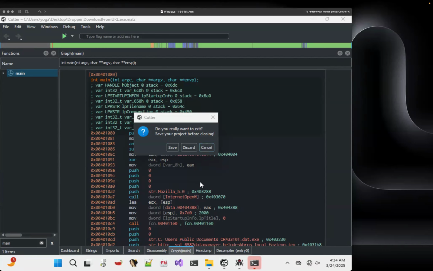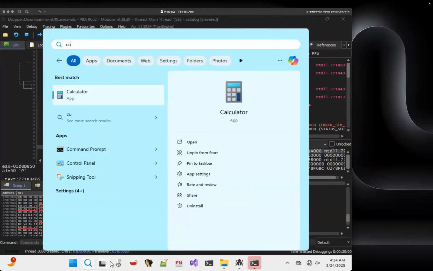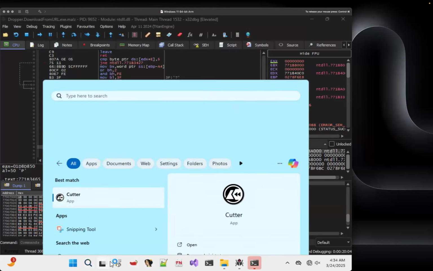Okay, so let me go back, and I'm not going to discard it. Does it matter if we have the X32 or the X40 or X64? I'm running the X32. Okay, so you try the X32. You want to try to execute it, and when you're doing it, I will open the cutter.